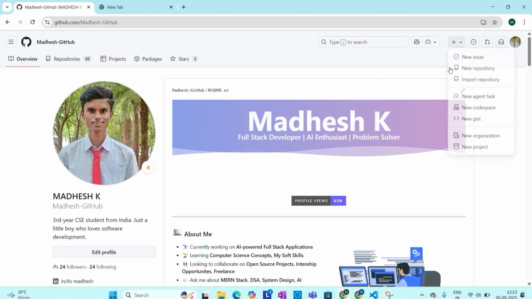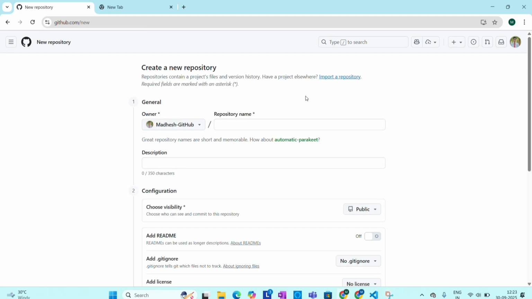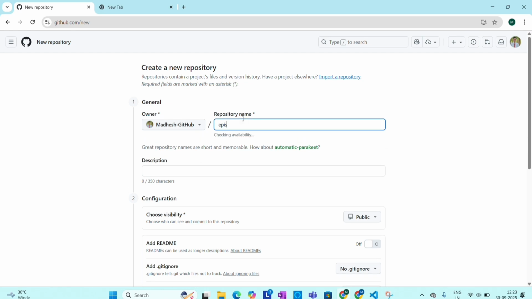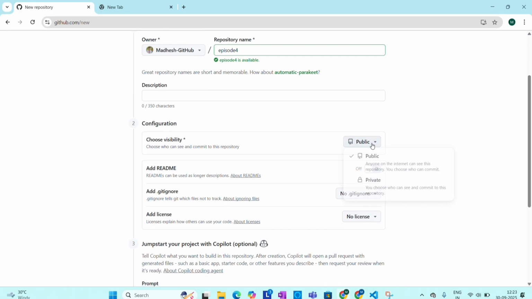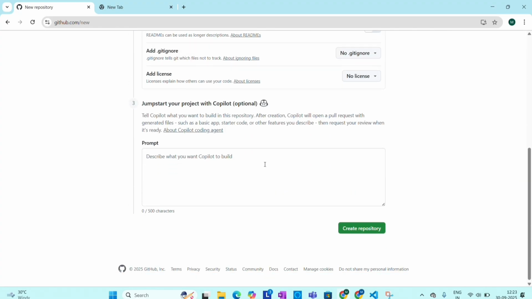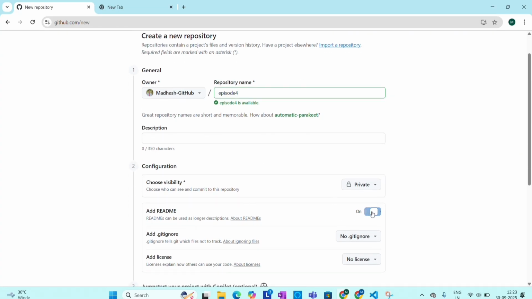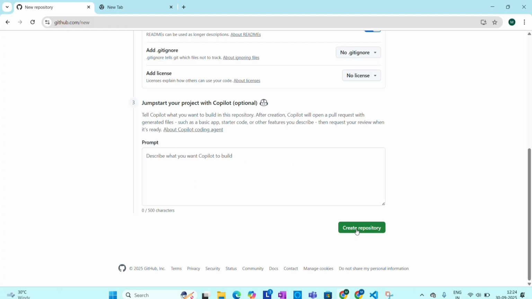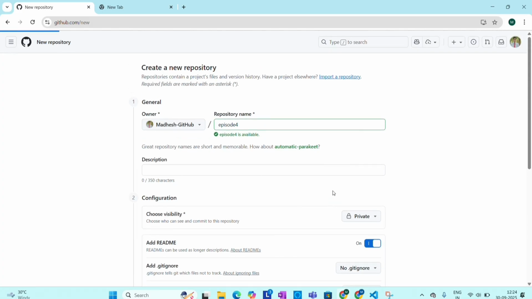Okay everyone, now let's execute everything that we have learned. I came to my GitHub page and I'm creating a new repository here. I'm going to create it with the name episode 4, since it is episode 4. I don't need any description, and I don't need my repository to be public, so I'm making it private, and I need a readme file. Now let's click the create repository option.